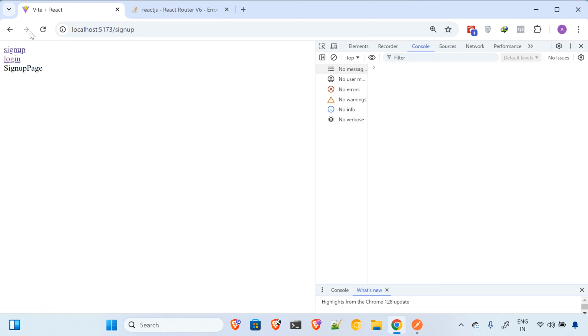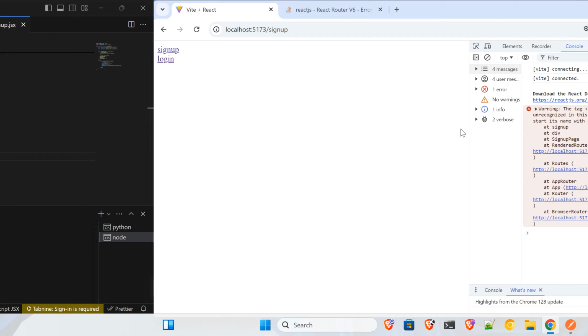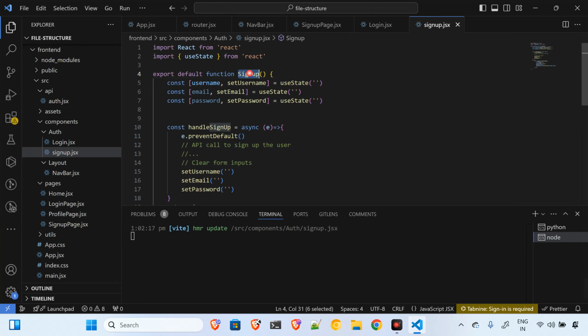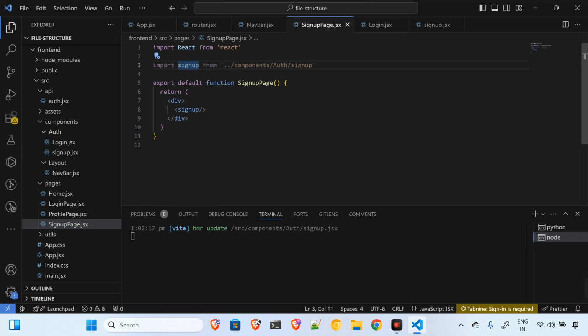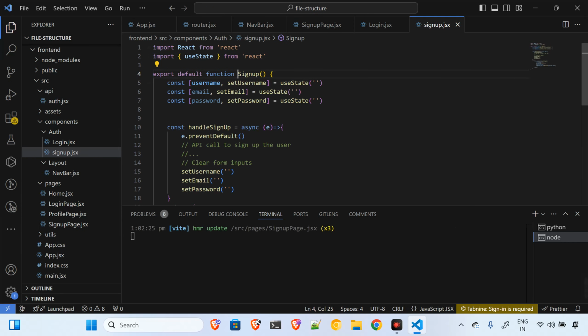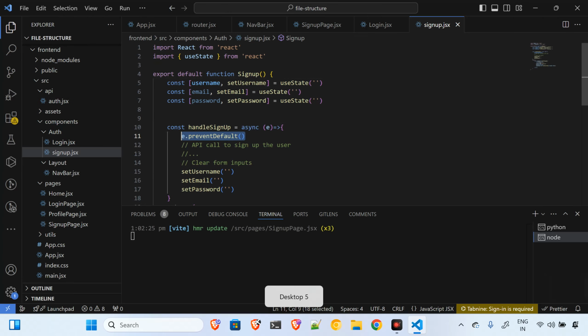What is going on? Sign up is unrecognized. Okay, now I'm getting this field over here. Whenever anyone enters the data and hits the enter key, or any button, our whole page gets refreshed. So in order to prevent that, we use e.preventDefault.